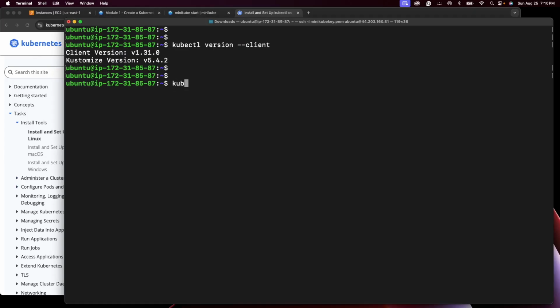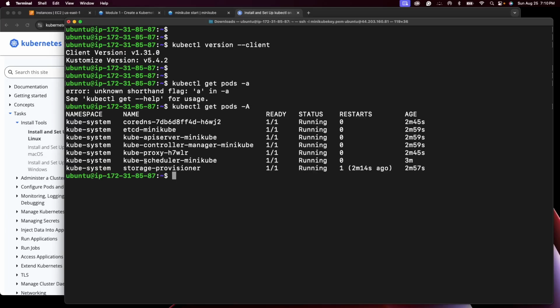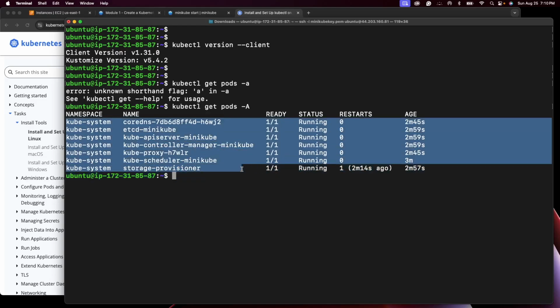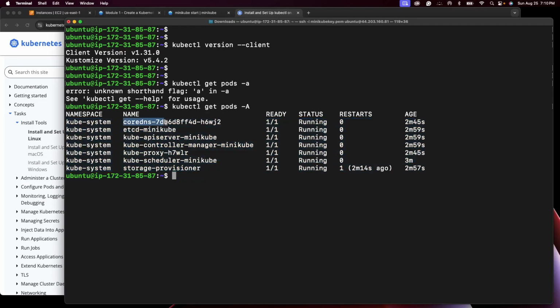So when I do kubectl get pods, this will get all the pods on our Kubernetes cluster. And our Kubernetes cluster, of course, is a Minikube cluster. So you can see we have our core DNS, we have the etcd cluster, we have our API server, our controller manager, our proxy, scheduler, and then we have a storage provisioner. Okay, all of them are running.